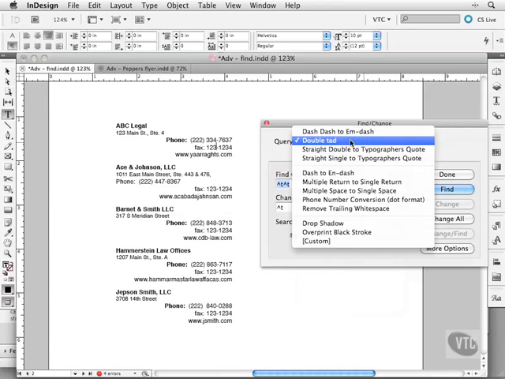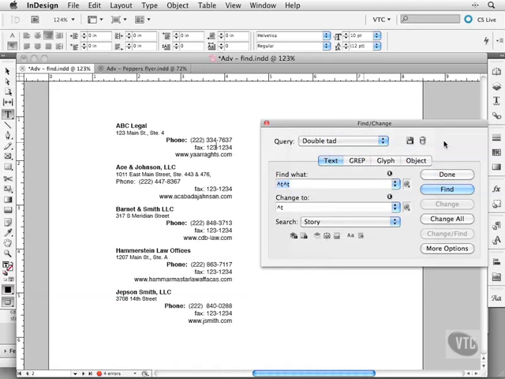But then you can just come in and just select these items. That's my own one. Notice there are some others built in, dash to en dash, multiple return to single return. These are built in. I didn't create them. And then you would just go change all. I don't have any here, so there's no point in running it. So that's the basics of find change.